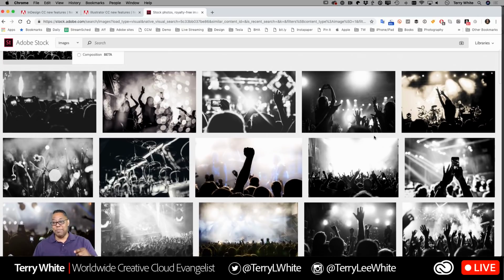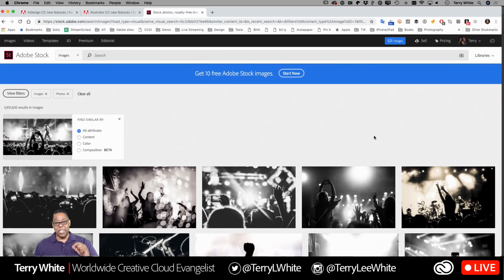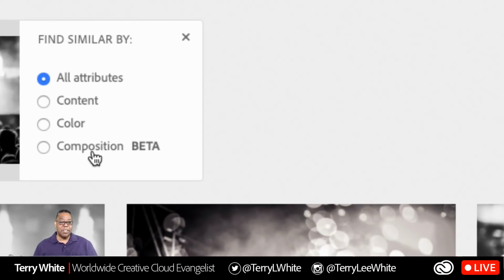Here's where the website does more. Because when the Stock team introduces new features, they introduce them on the website first. Thanks for the applause, Alan. They introduce them on the website first before they implement them into the panel. So some of the features come in as a beta, like this one, composition beta. That means find images that may not look exactly the same, but share the same composition.